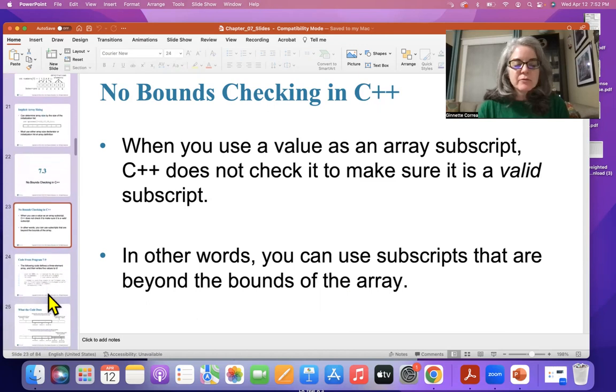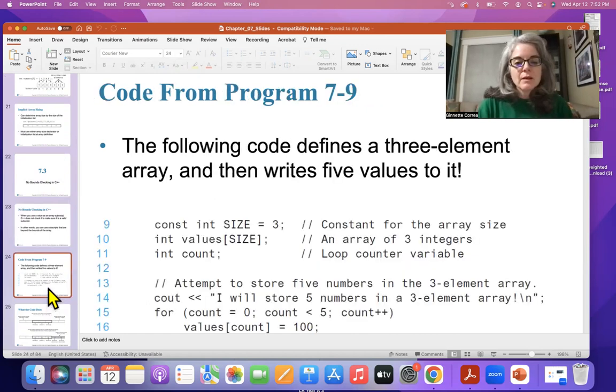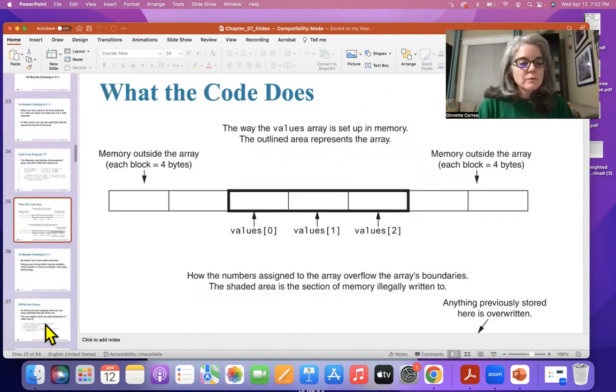So that's just something to be really aware of. You have to be very careful because bad things can happen with your program. It will write into test sub 5, and test sub 5 could be a memory location that's holding some other data, and it overwrites that other data. That's just an example.